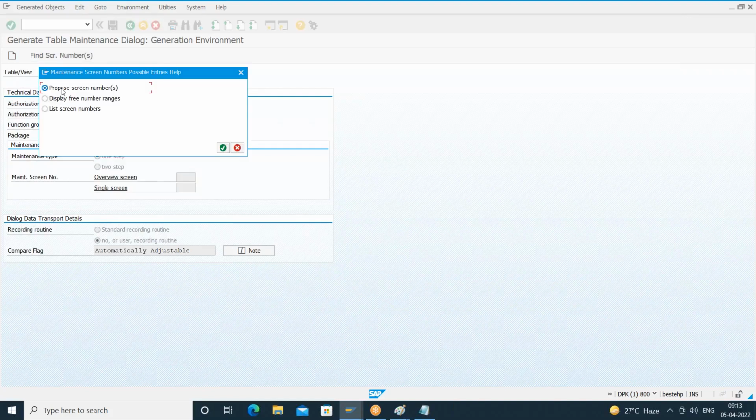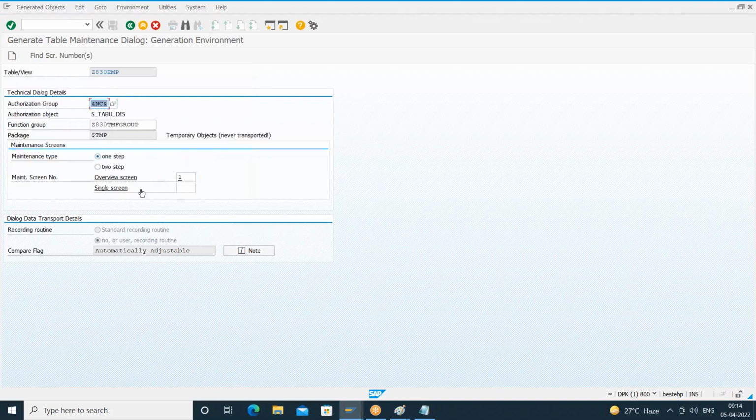Yeah. What is this here? Propose screen number, continue. Yeah, what is the screen number here? 1. Overview screen number is 1. Okay, done. I'll click on what? Create button. So what are the things I gave here? Authorization group. For practice purpose, always choose what? Ampersand NC ampersand, which indicates what? Without authorization group, any user can maintain the table.